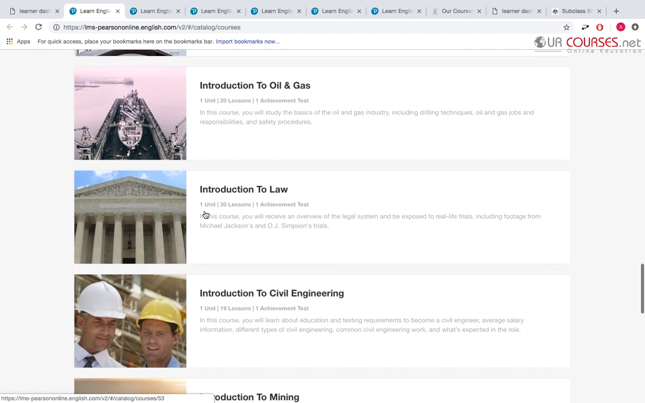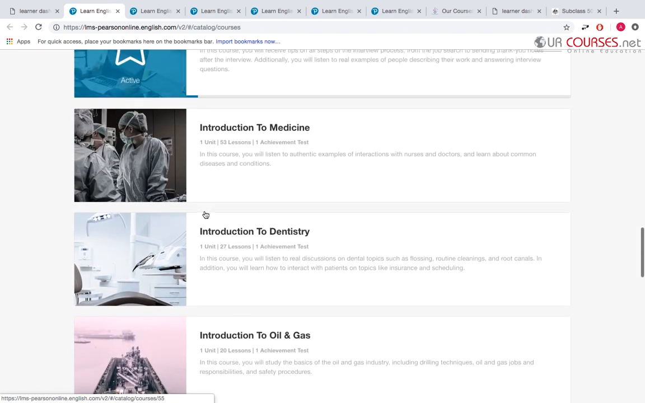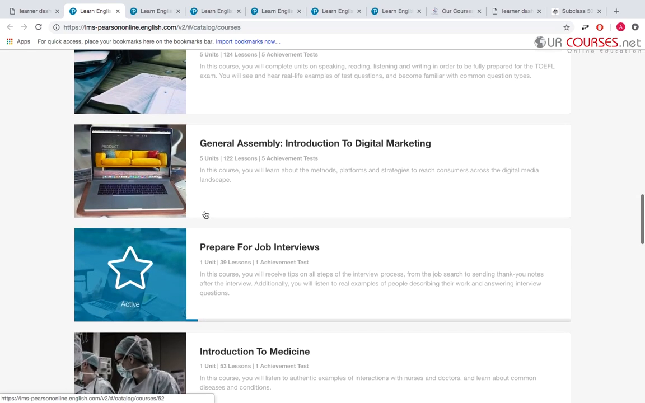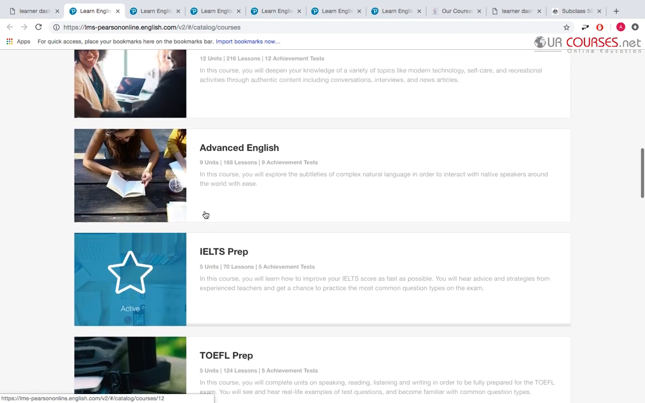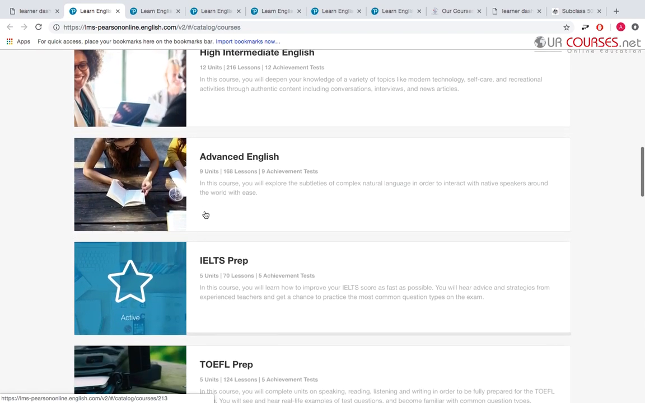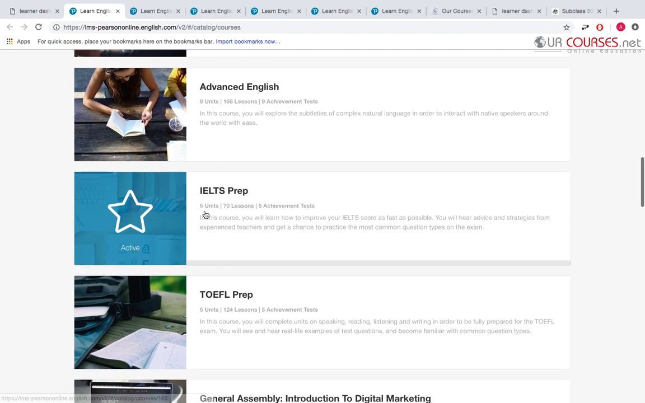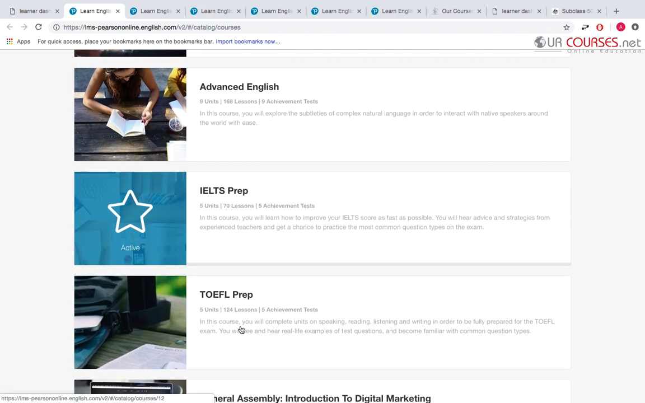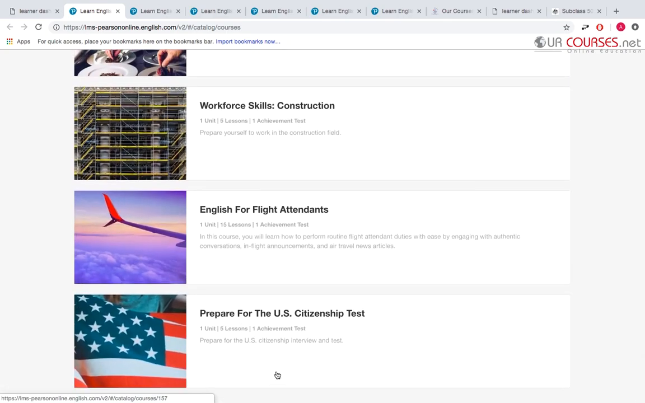Here, you can also find preparation for the IELTS and TOEFL assessments, which are super important for all those seeking visas to English-speaking countries, especially to live and to study. You can even prepare for your US citizenship test.